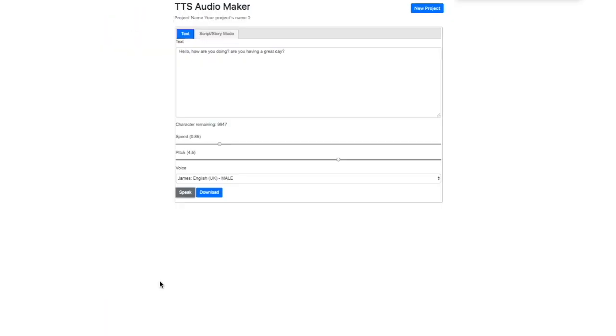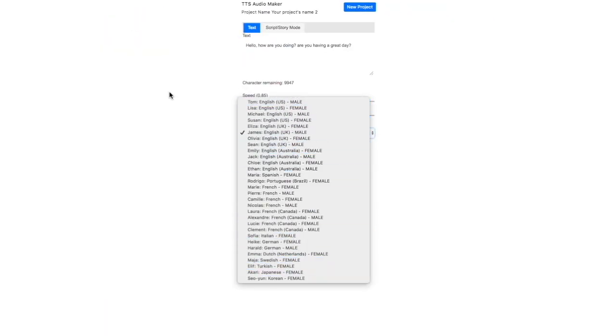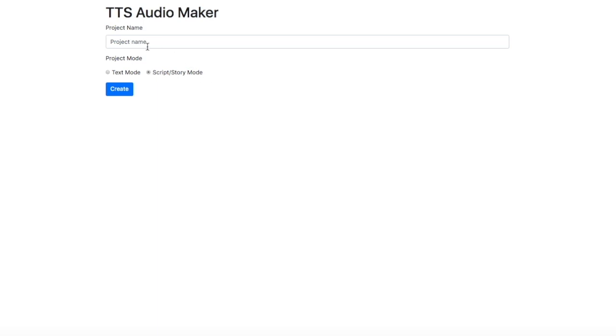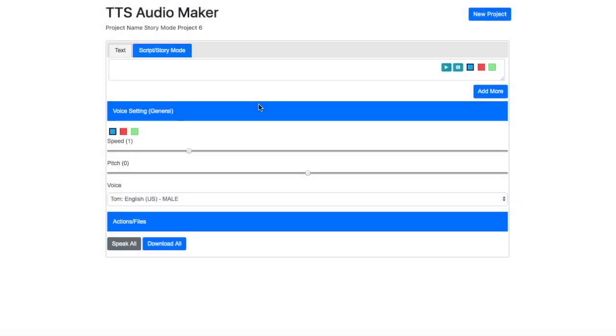If you like it, you can download the audio file. There are several voices and languages to choose from. If you choose to, you will have access to the new story mode technology. Just name your project, add your text, change the speed and pitch, and then choose your favorite voice.